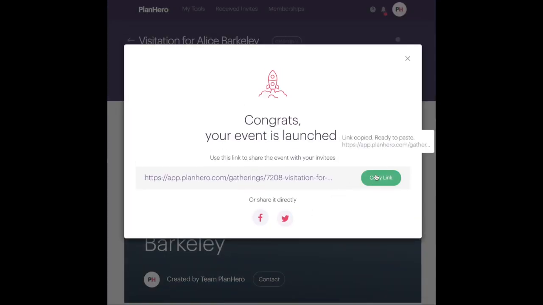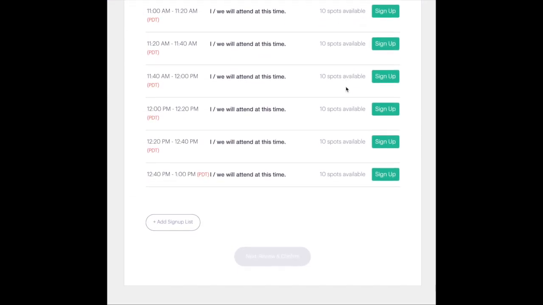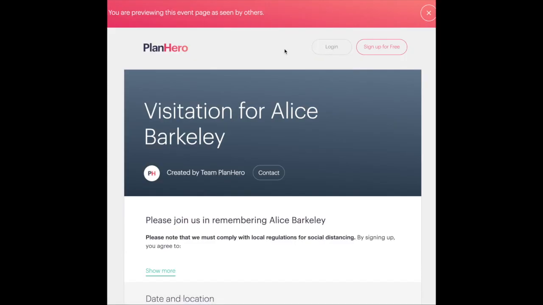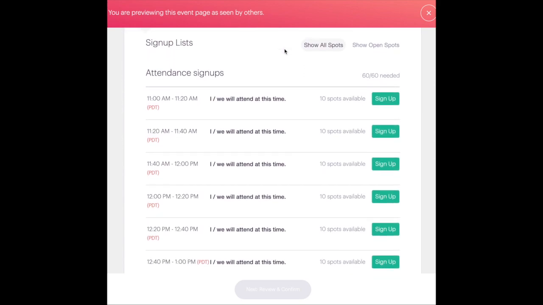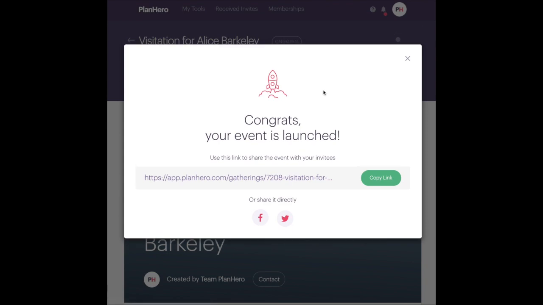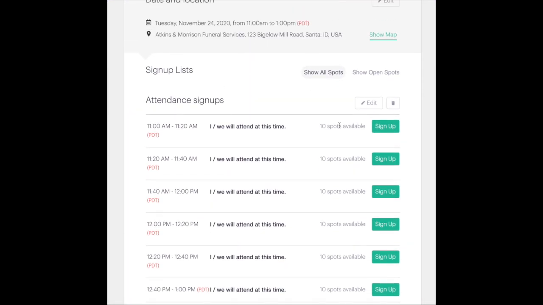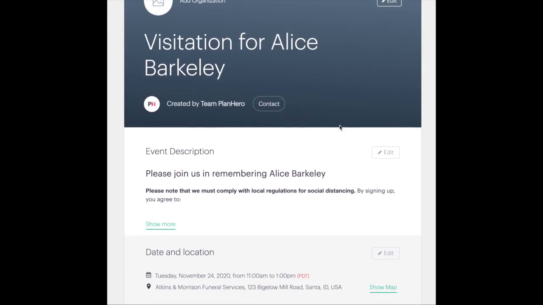And there's the link, and you can copy that and you can put it in the obituary or on your website or anywhere else that's appropriate. So now it's launched. That's what it looks like. We can preview it right here, which might have been wiser to do before we launched it. But you can see how easy it is for someone to sign up. And they will simply enter their name and their email address, and in this case also their phone number in order to confirm. Okay, great.